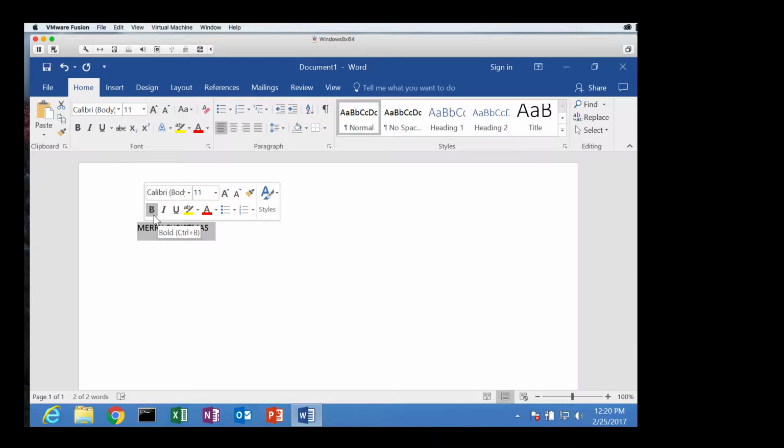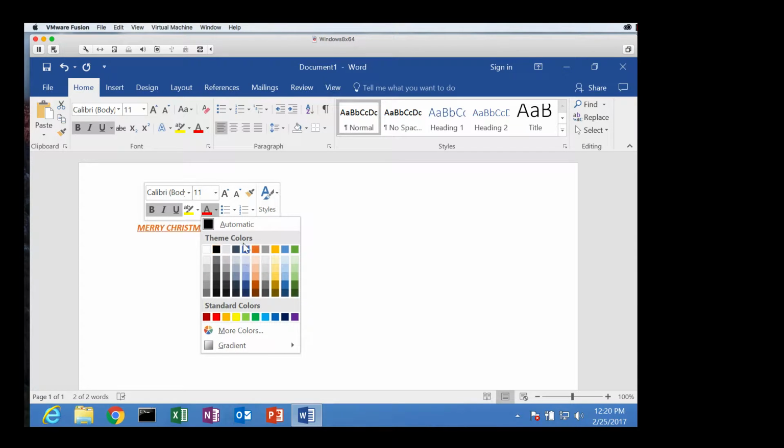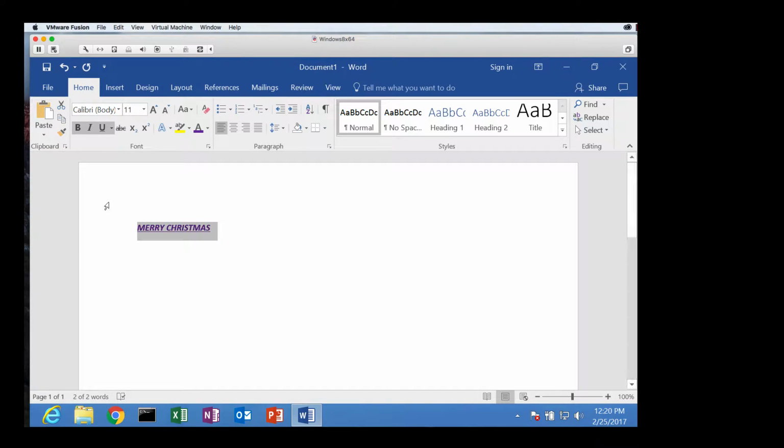If you want to do it in bold, we do bold. If you want to do it in italic, italic. If you would like to underline it, click the underline. And if you would like to change the font color, these are all the font color choices that we have. So I would like to do it purple. Purple is my favorite color.